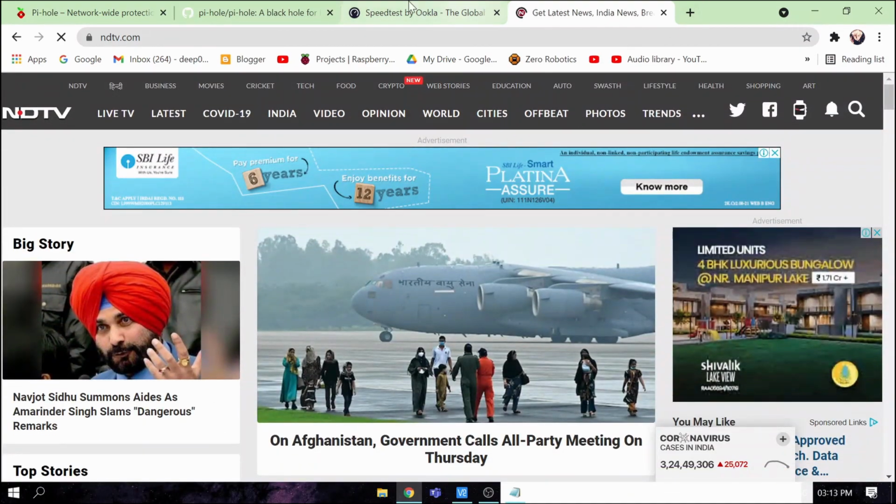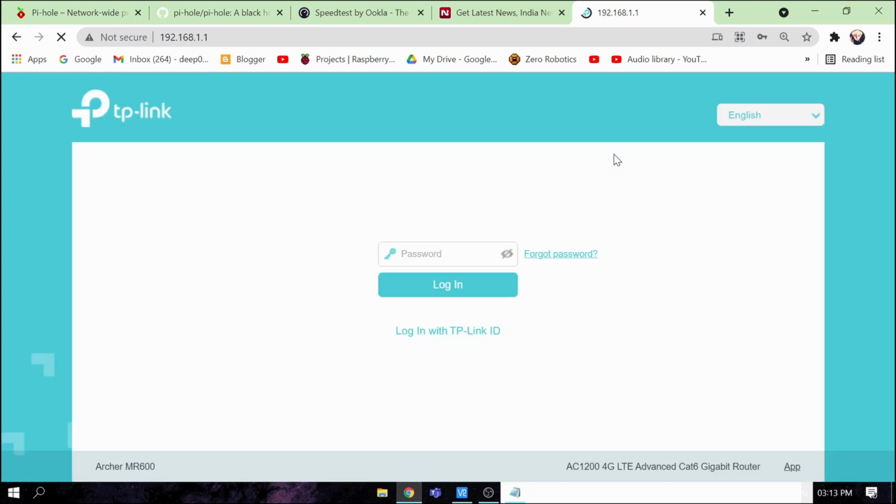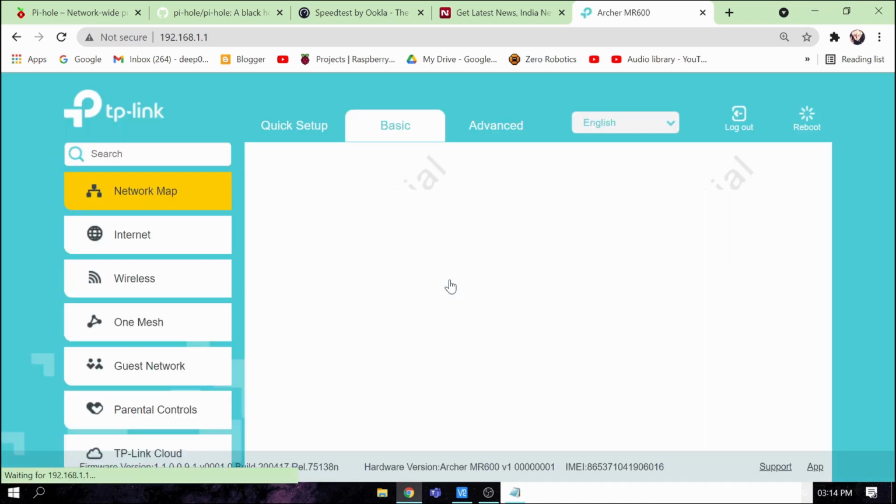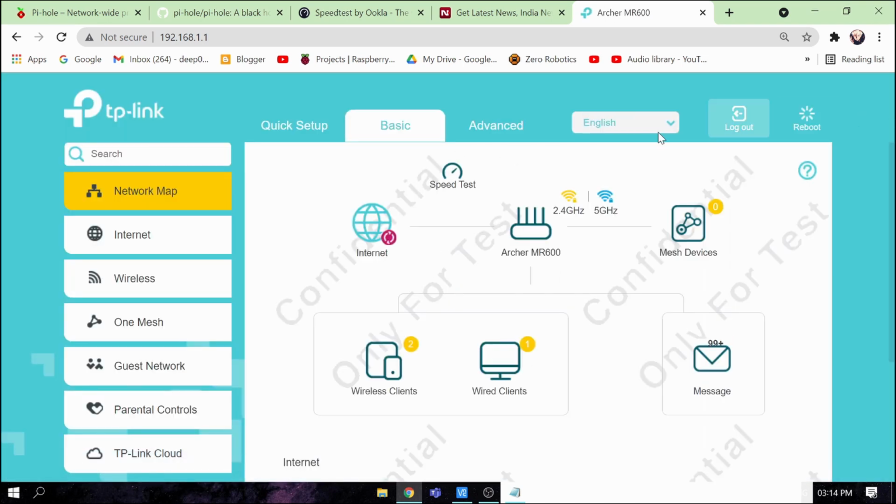So now what you have to do is open your router's admin page. For me it is 192.168.1.1, for you it might be different. This is the TP-Link router, by the way. Every router will have different configs and different workarounds. What we have to do now is change the DNS address from our router to use our Raspberry Pi as a DNS server.